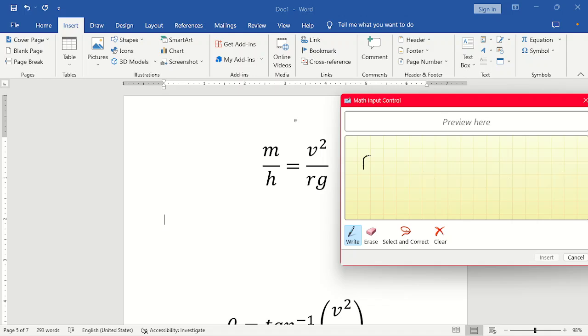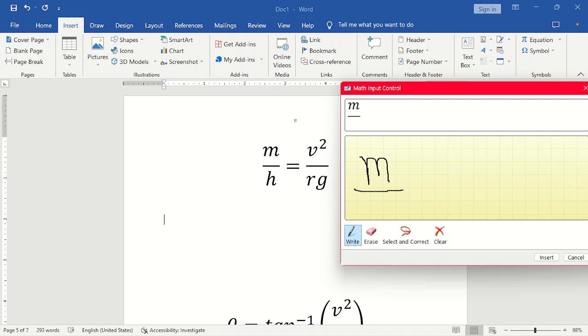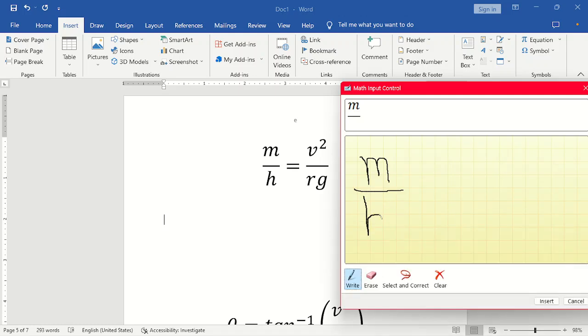So M, this is me writing the M. It's not even recognizing it as M. Damn. So I will erase it and then come here, write again. Over H. Good. Equal to, you see I'm typing it and it's showing up here, right? Equal to V2.